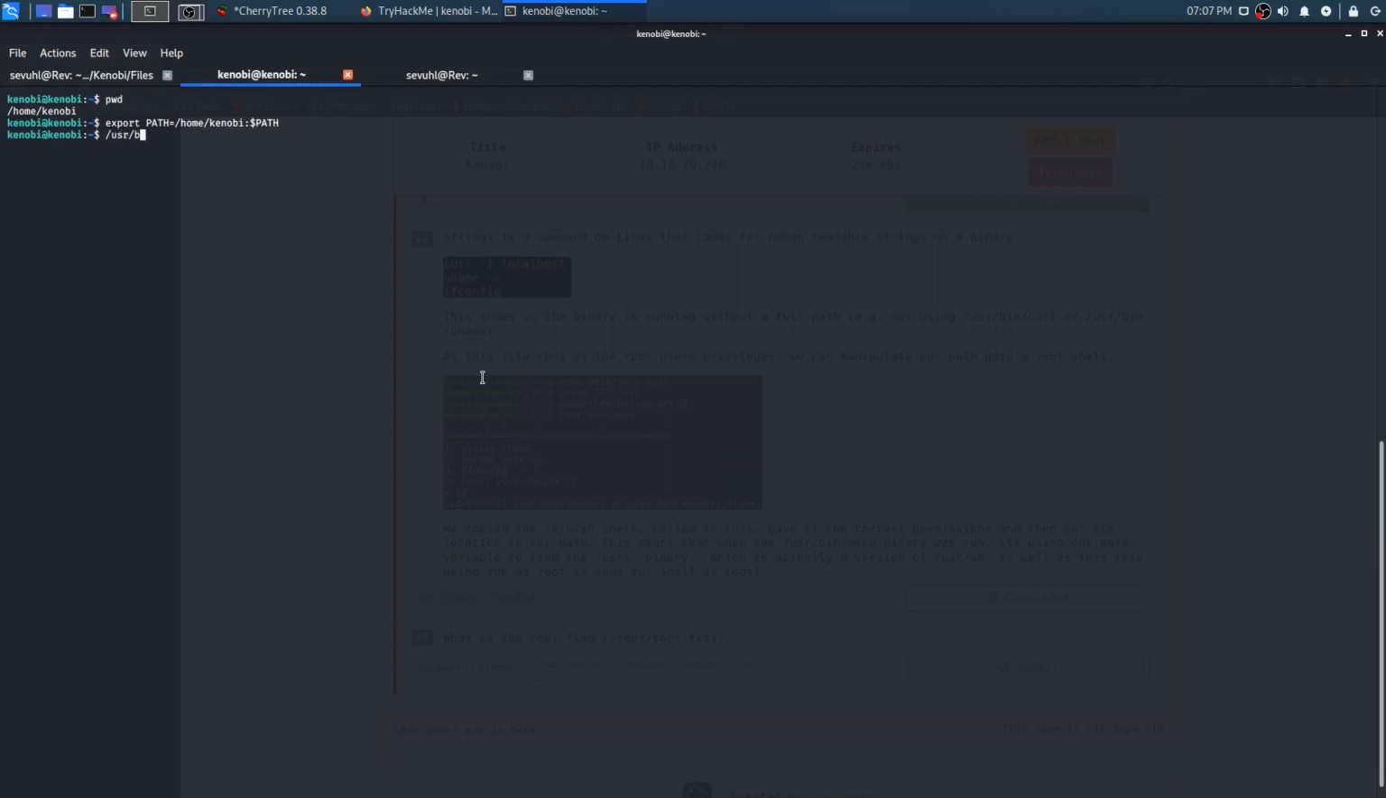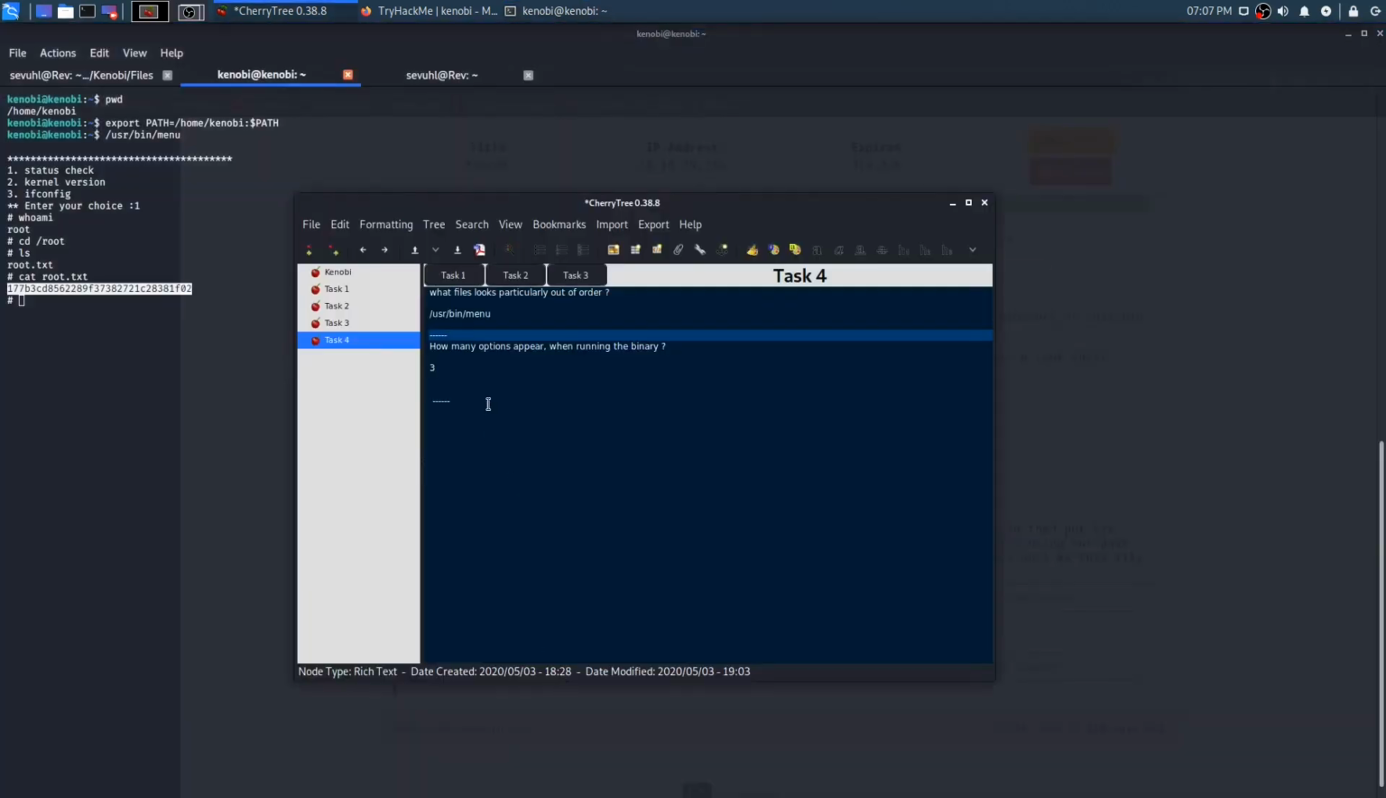Now we can run /usr/bin/menu, and we want to do 1, which was the first option, which is curl, but it should run our curl now. And if we check, it did, and we are root. We can cd to /root, and there is the root.txt, and we can cat that out. Boom, there we have it. Root flag obtained. We'll also update our notes.